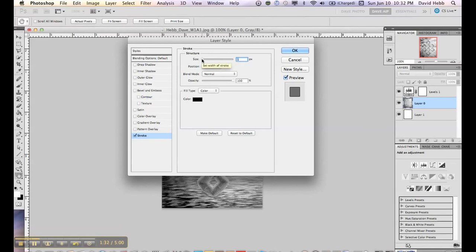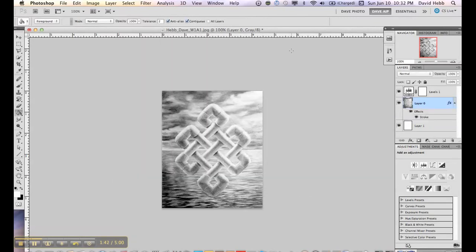So now I can say I'll make it 2 pixels. Oops, I don't want it to be that big. 2 pixels is fine. I'm going to position it on the outside because I don't want it to interfere with my drawing, and of course I want it to be black. I'm going to say OK, and you don't see anything. Well, that's because we have to make it bigger, and I'm going to show you.